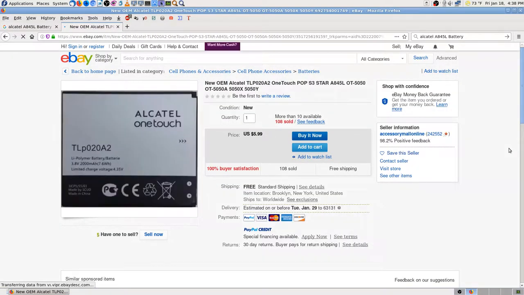Now I see it says new OEM. Well, that means it's new old stock. If this is what you're getting, what that picture shows, then that's new old stock. So, actually, I've learned something.